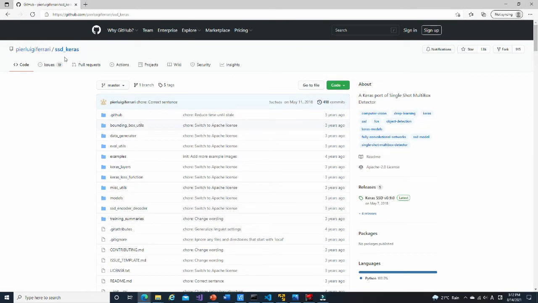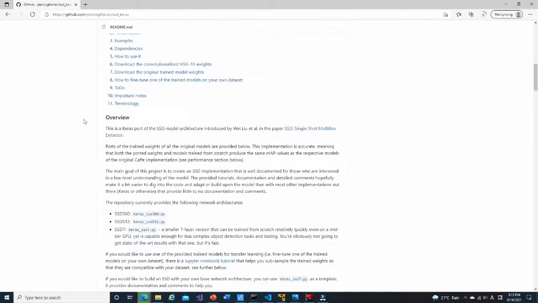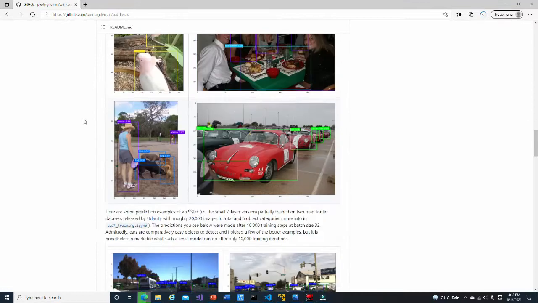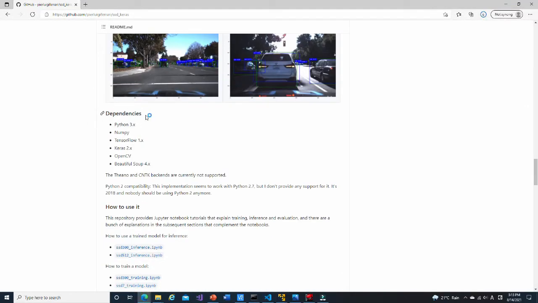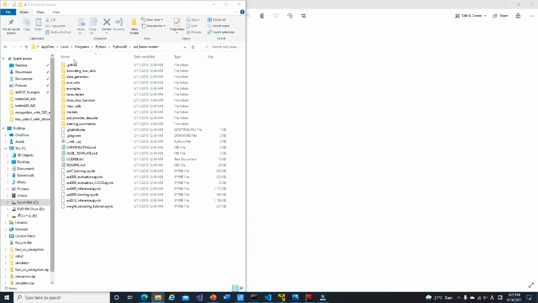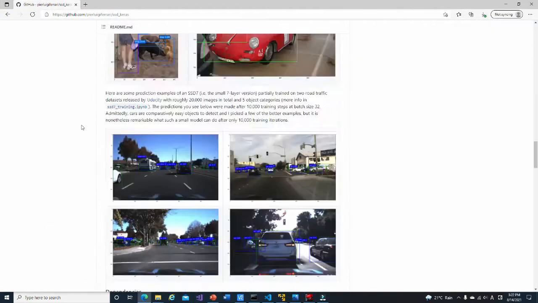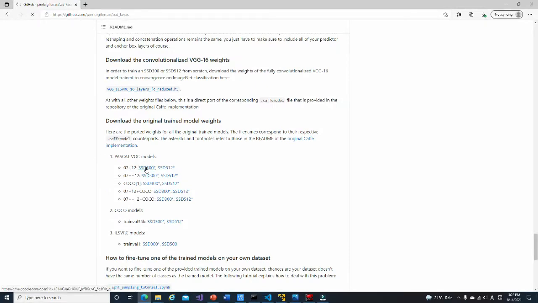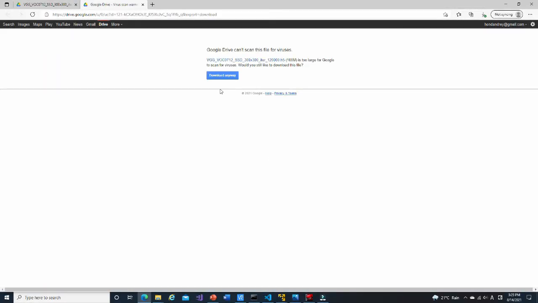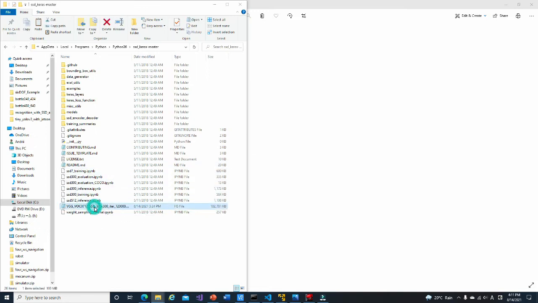To get an SSD model, follow this link and git clone or download it. Also, make sure that you have all the required packages, and that they are in the correct versions. This is how the SSD Keras folder will look. To execute recognition, we need a weights file. Move to the SSD Keras homepage and download the SSD 300 weights file. Move the H5 file to the SSD Keras folder.